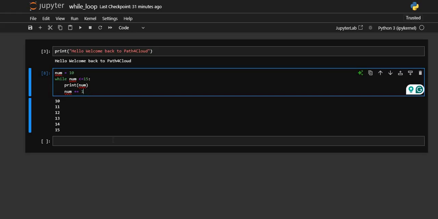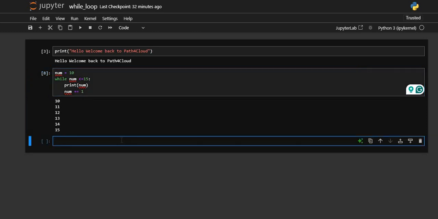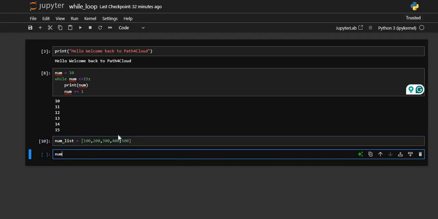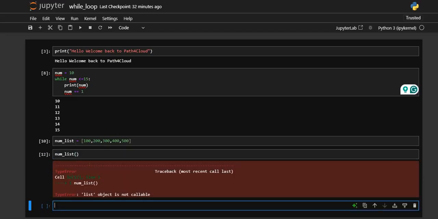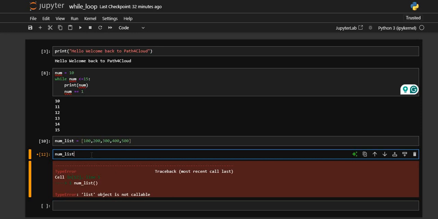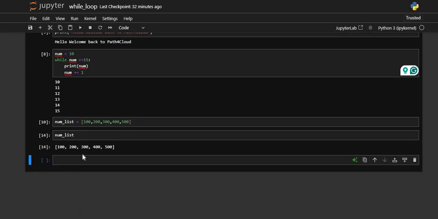So that's what. Let's say I give you something, let's say we have defined one list, okay? I will say num list, and I will define 100, 200, 300, 400, 500, right? If you print it, it is going to print this. All right, we have defined it.